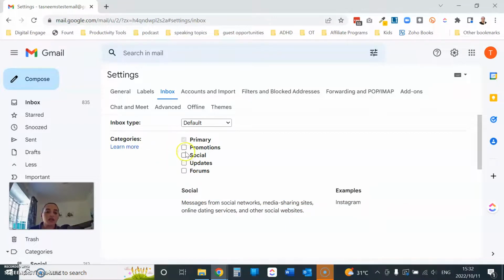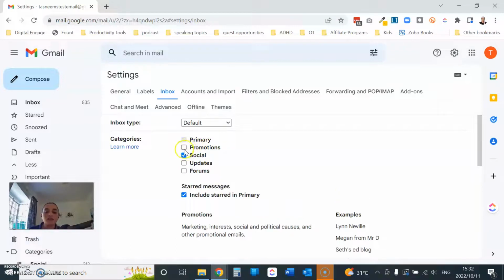So if it's not, you want to go ahead and click on social. If promotions are ticked, I want you to uncheck it. I want you to go to social and make sure that social is ticked. Essentially what that means is, if you look at the bottom here, if I hover over promotions, it says that promotions are emails that are marketing, interest, social and political causes, and other promotional emails.